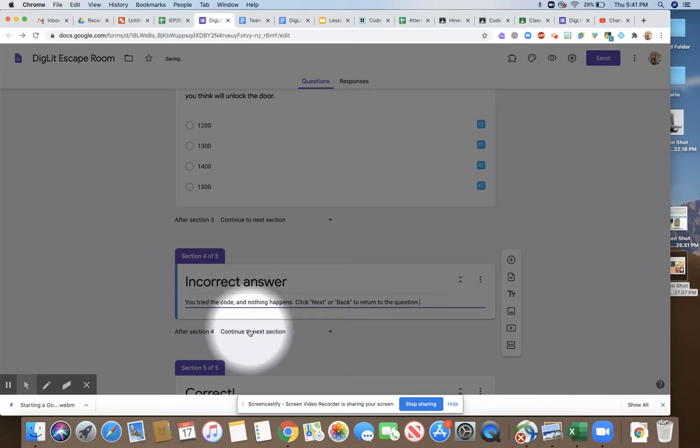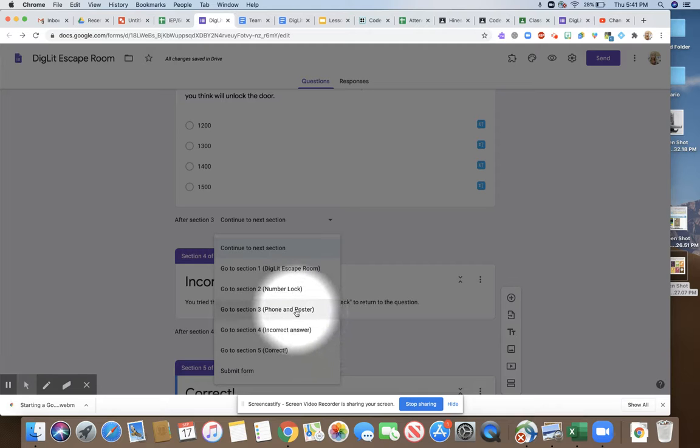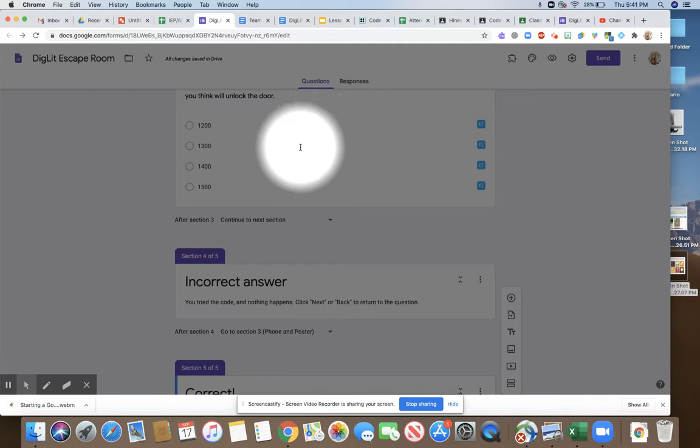Now, this part is also important. It says that after Section 4, they're going to continue on to Section 5. We do not want them to do that. We want to bring them back to Section 3 because that's where the question is.